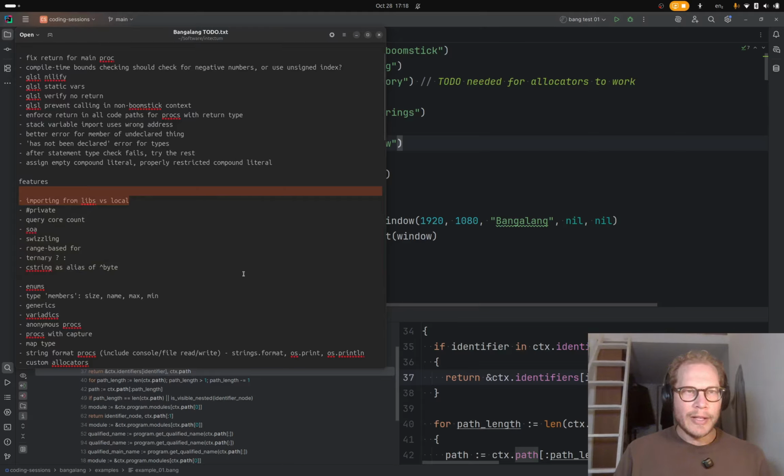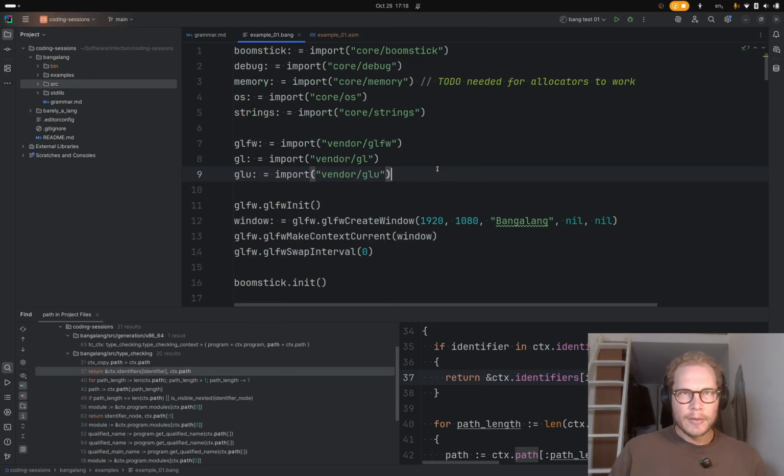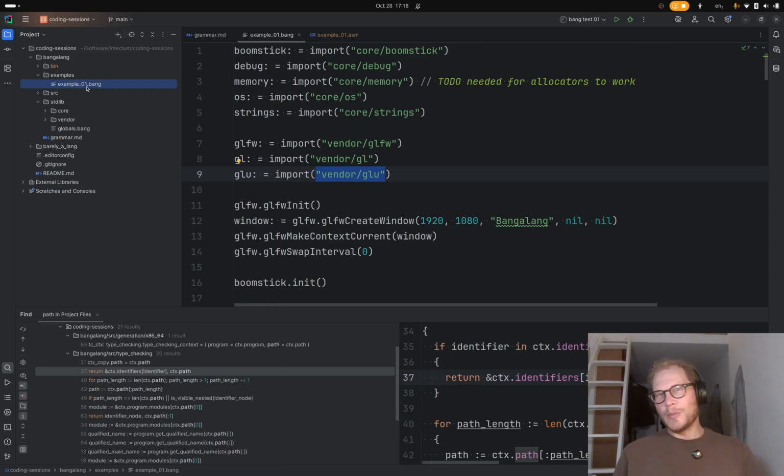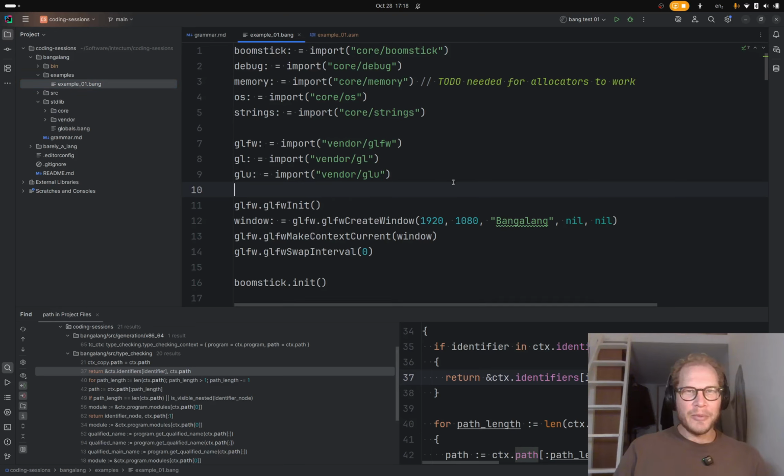So I want to refine our importing, because right now when you do an import it just looks in standard lib, which is not great. Here our example program is just one file, so it's not a big deal, but a lot of the time your projects are going to be multiple files, so you need a way to import other files within your project, and right now you can't do that.